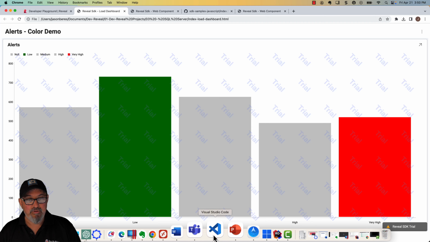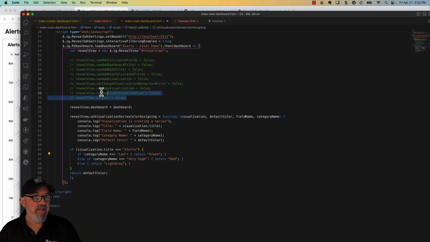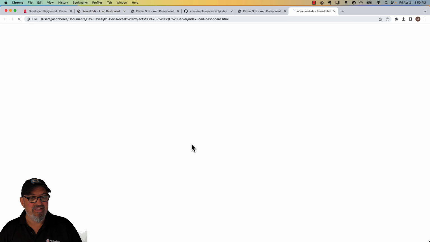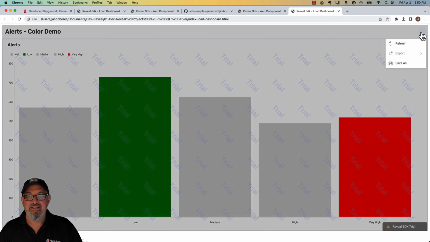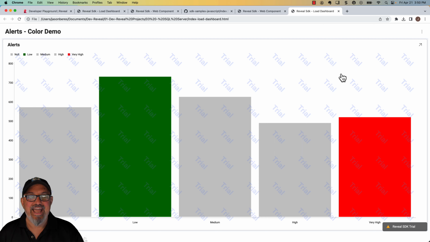And then finally, if we go back to Visual Studio Code, you can see I have a few things commented out here, but let's go ahead and uncomment can edit. So I'm going to say can edit equals false, which means that I can't do anything in this visualization except really view it. So if I save this, view it in the browser, you'll notice in my overflow there is no edit option. I can only refresh, export, save as, and that's it.